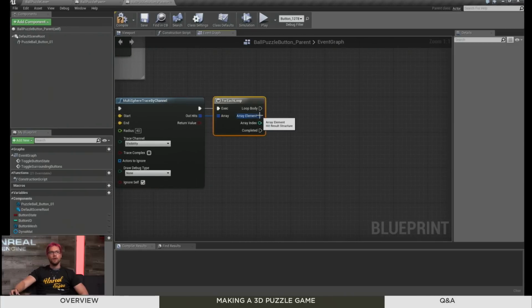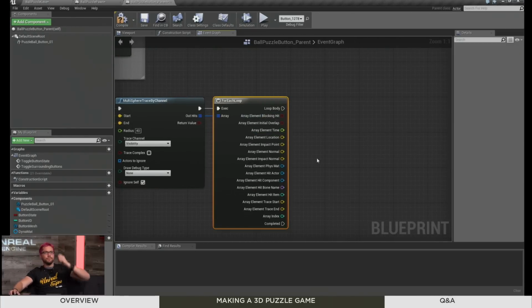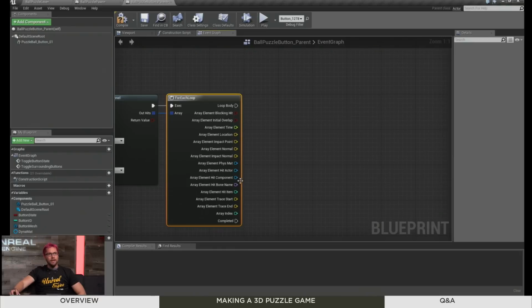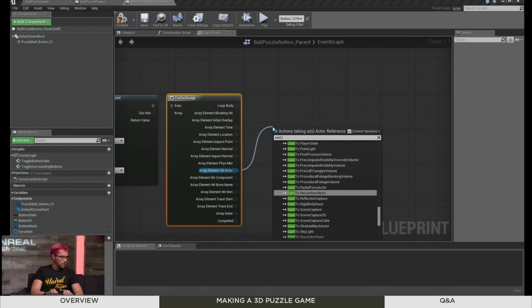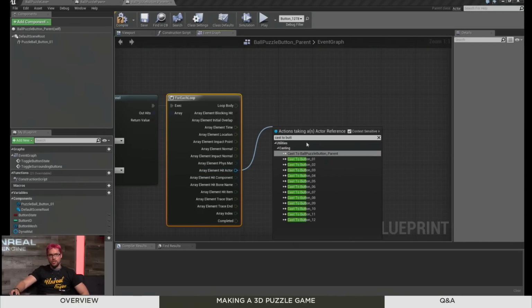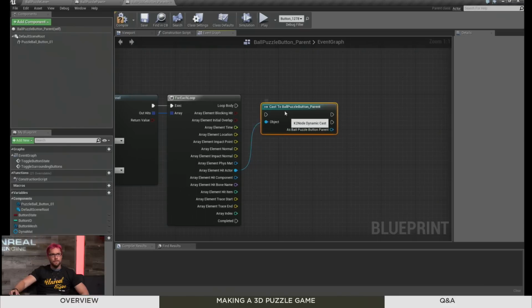And what are we going to do? Well, we're going to first split this struct pin apart. We're going to take each actor that we hit, and we are going to cast it to a button. It's just like before, cast it to a button parent.